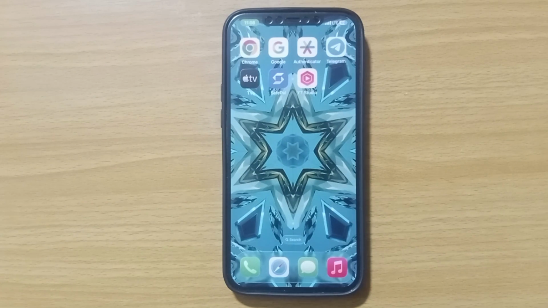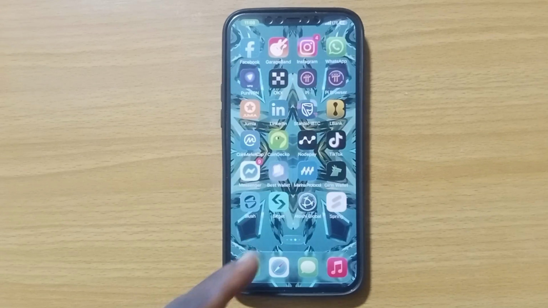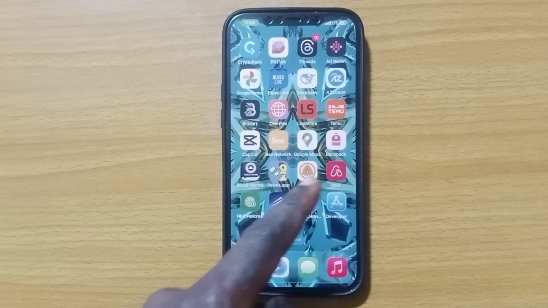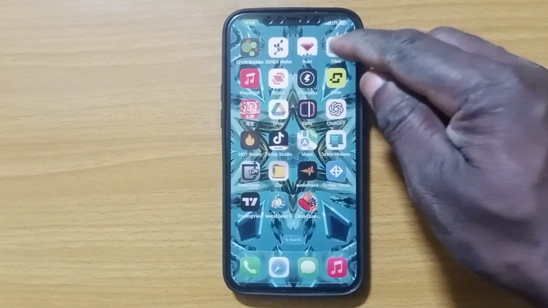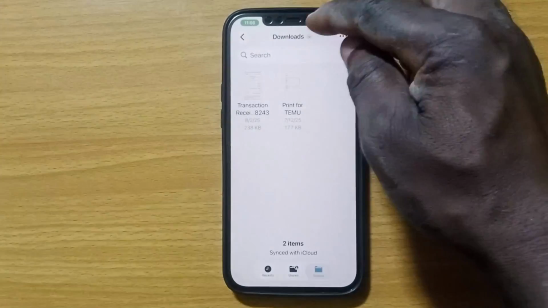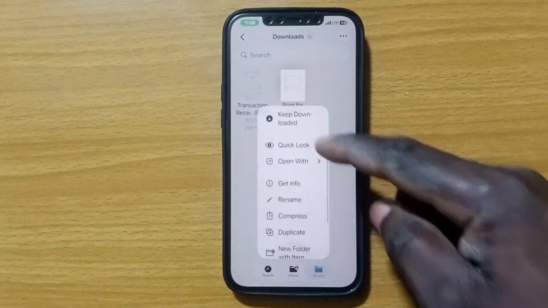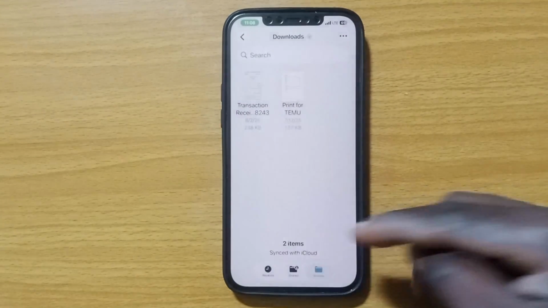The next thing is to delete unnecessary files from the Files app on your device. Locate and tap on the Files app on your device. Open it. Once you tap and open it, guys, then go to the downloads button here. Tap and hold for a few seconds. Then tap on delete from the options that come out here.